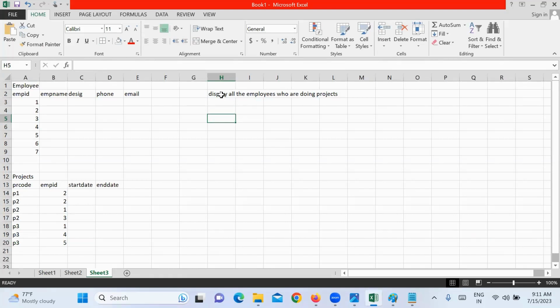But here in this also, if you observe, I am asking to select only employees. Did I ask you to select anything from projects? No, sir. I am asking to select only details from employees. But how do you know which employees are doing projects? By seeing this, you tell me who are doing projects. Employee ID 2, 3, 4, and 5, right? Yes, sir.